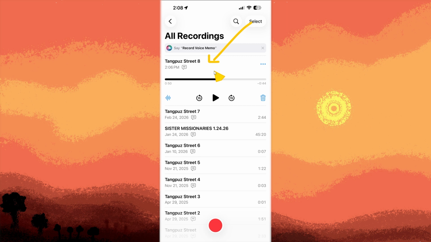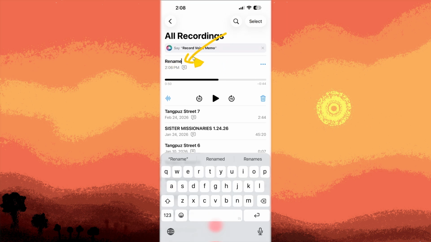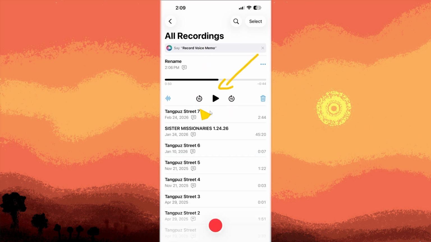Rename the recording. Tap the file name to edit and organize it. Play back the recording. Tap the note and press play to listen.